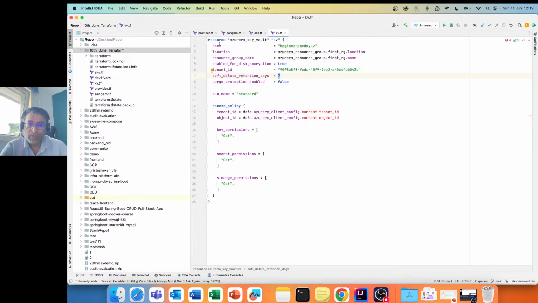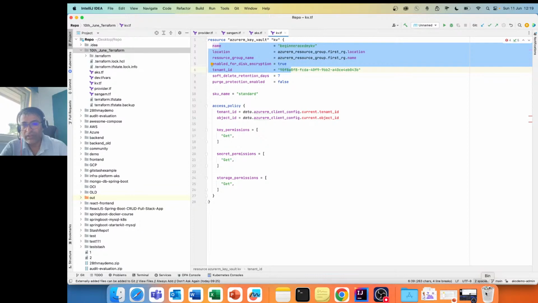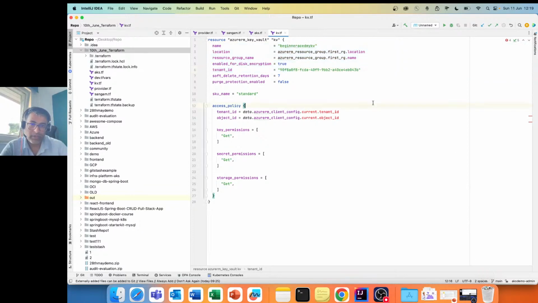So automatically your key vault, once you delete it, will go and sit in a kind of recycle bin of our Azure cloud. Okay, and it will be there for 7 days. The minimum is 7 days. So during that period, if you realize someone has deleted the key vault, you can go back and retrieve it back.